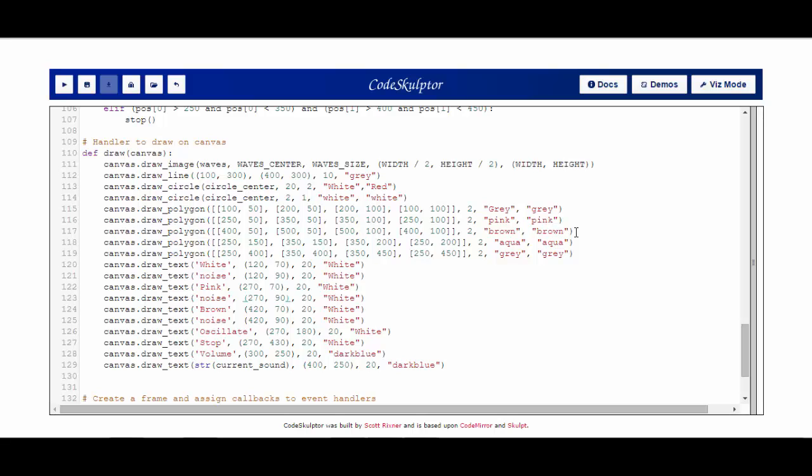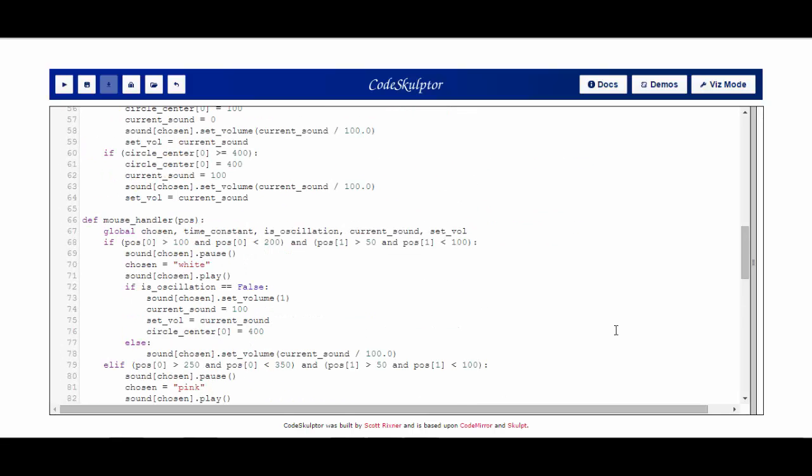Then let me show you the mouse click handler, which basically tells whether a button is clicked or not and corresponds to the function that it has to do. So here basically I have given a set of coordinates where if the position lies between these, then you should execute the function that is related to that button. So as you can see, if I click the white button, then that sound gets selected and I play that sound. Similarly, for the pink button, I'm doing the same, and similarly for brown.